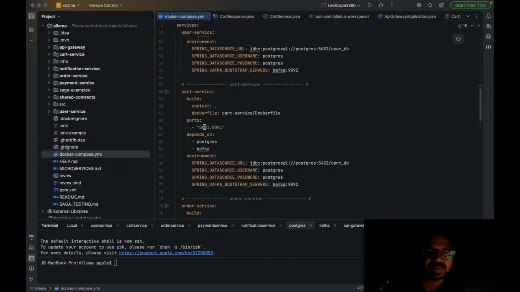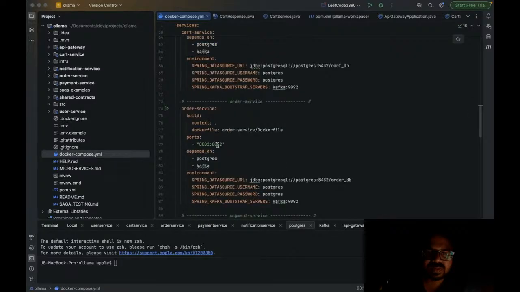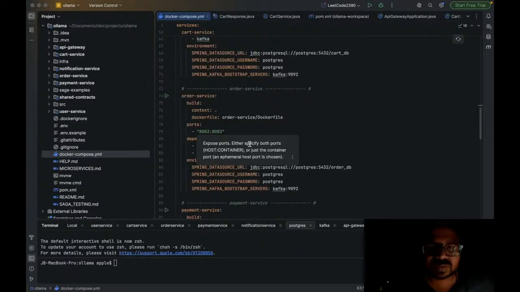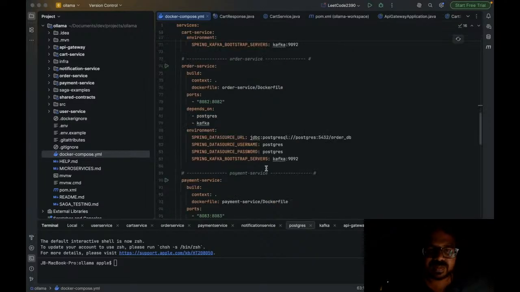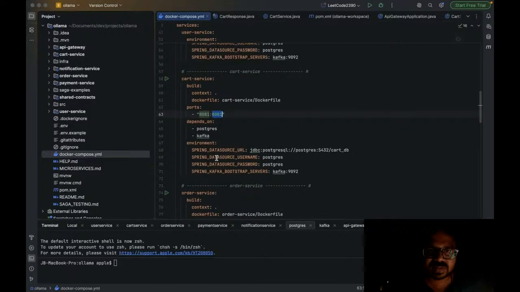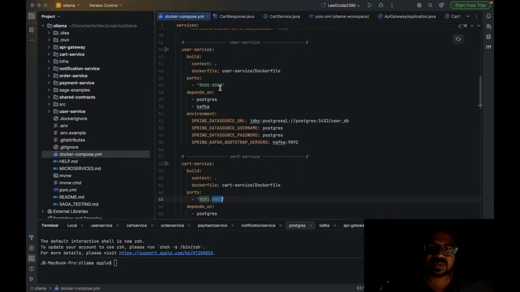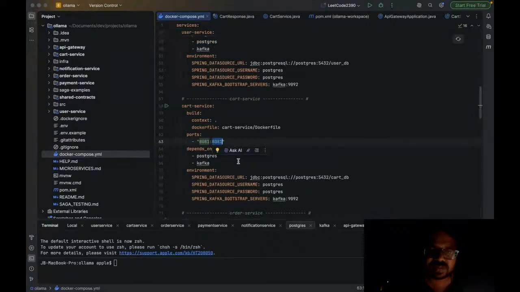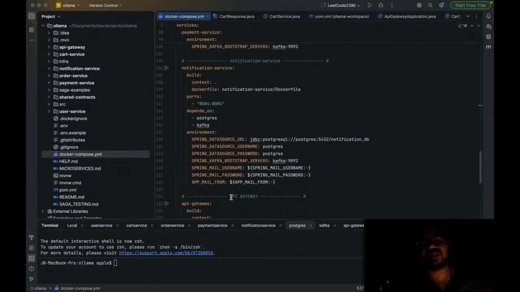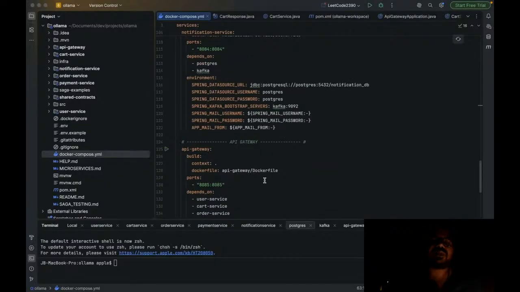And here you can see our card service is running on 8081 in the Docker container, and it would also be accessible on our system via the same port. Order service is 8082, and payment service 8083. Just remember, it is like counting starting from 8080. User service is 8080, card service is 8081, 8082 is order service, 8083 is payment service, 8084 is notification, and 8085 is API gateway. The same things are running here in the Swagger.